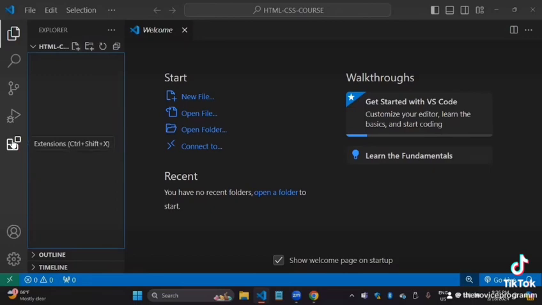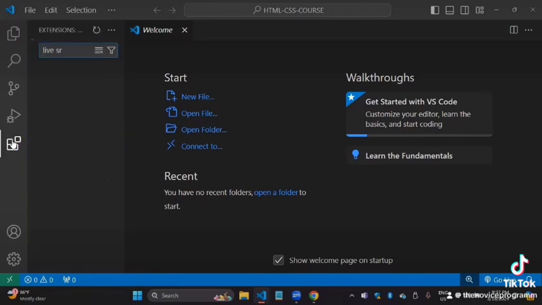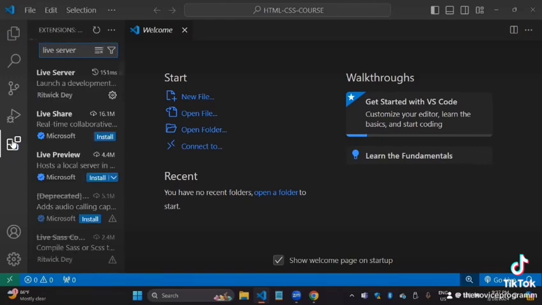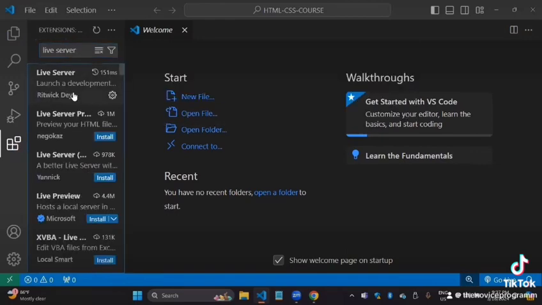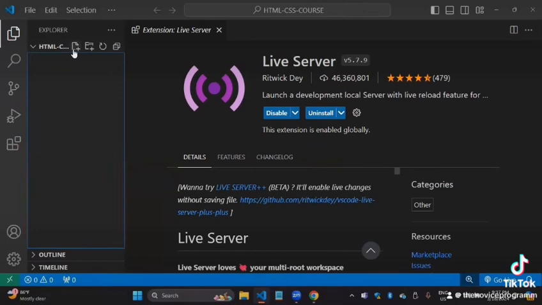I chose to give it practice. And before that, we were asked to download Live Server from the extensions provided. Mine is already installed. You guys can go ahead and download Live Server to easily run your code.